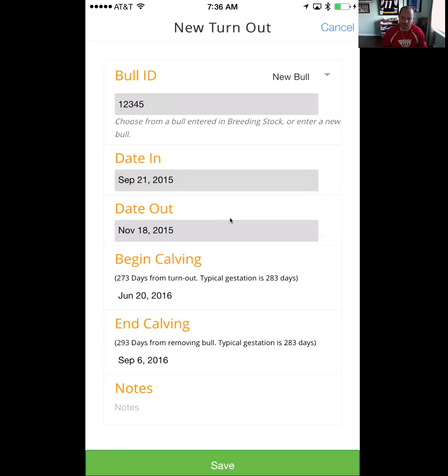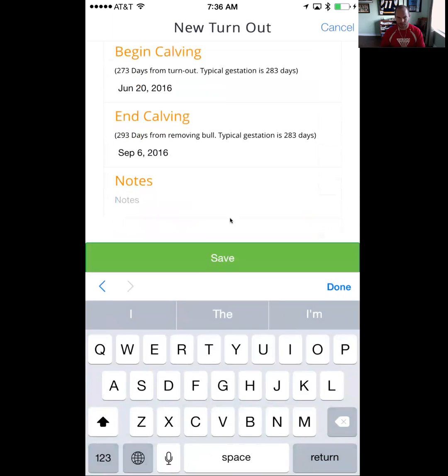days. I backed it up 10 days on the begin calving side to get it to 273, and then extended it 10 days on the back side of the end calving to get it to 293. Pretty large window there, but we all know that things can happen. So I didn't want the app to tell them one thing and then they have a calf at 280 days and say, well, that app doesn't work.